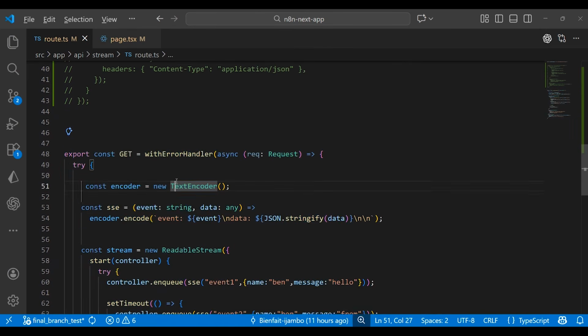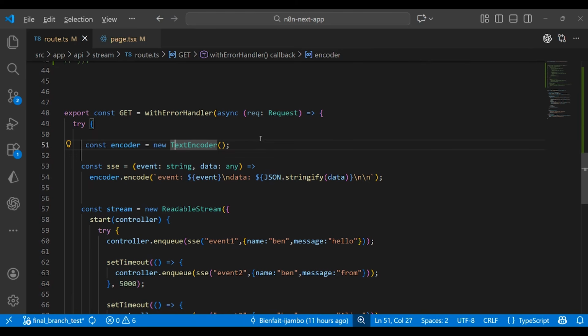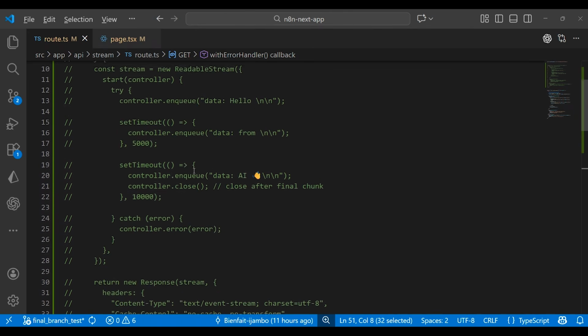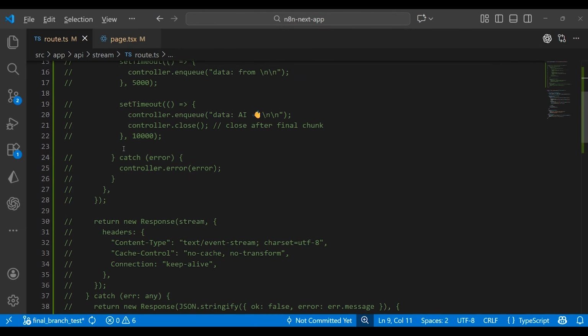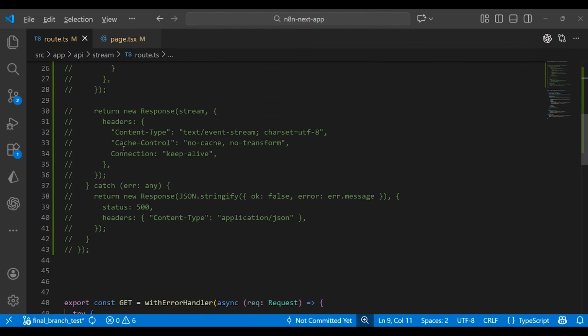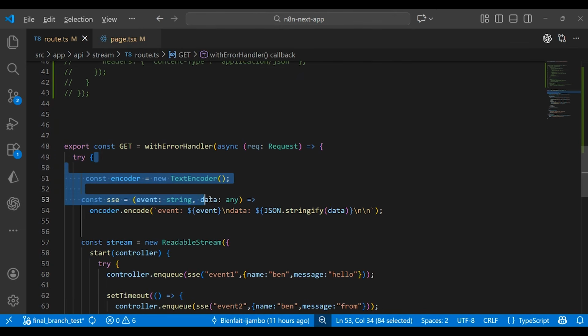Now in here, guys, you can see we use the TextEncoder class in order to encode the message, because in the first one we don't encode the message, we don't encode the chunk. In production, that can't work pretty well. Now it's better to encode the message.